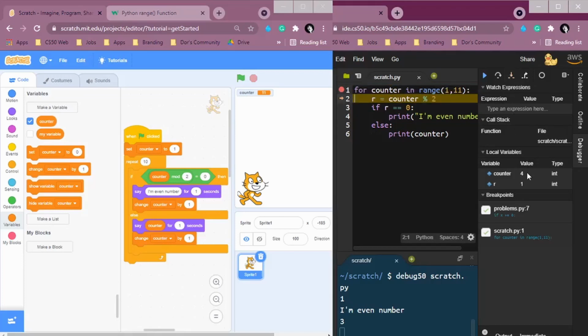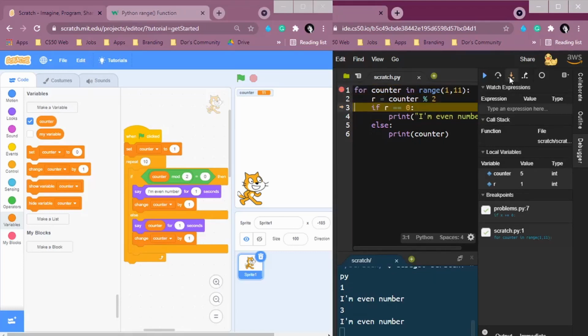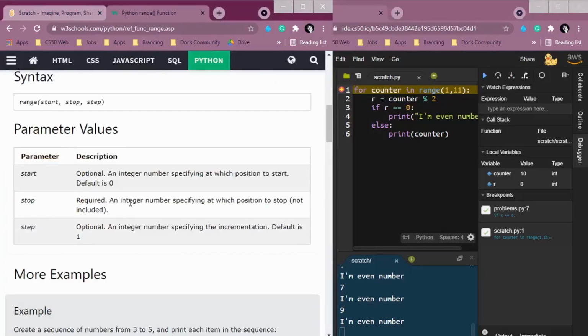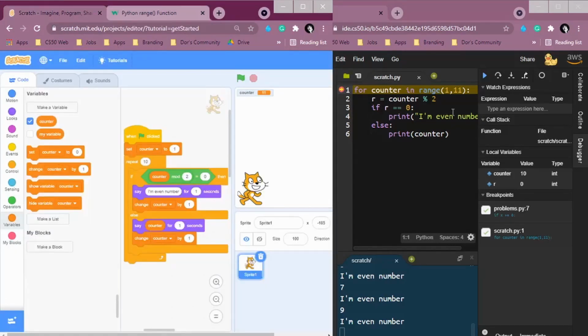So again, now we have counter equals to 4. So what is the remainder of the division of 4 divided by 2? Is 0, right? So R is equal to 0. And we're going to do this until we reach the number 10. And why until we reach number 10? Because, let's see here, here our stop position is 11. And remember that the stop position is an integer number specifying at which position to stop and is not included. So since we reached 10 here, if we add plus 1, counter would be 11, but 11 is our stop position. So we're going to get out of this for loop.